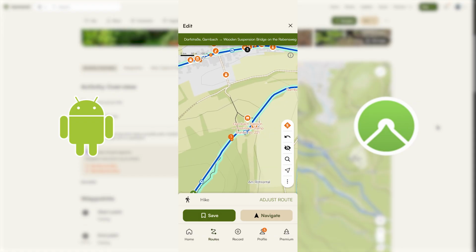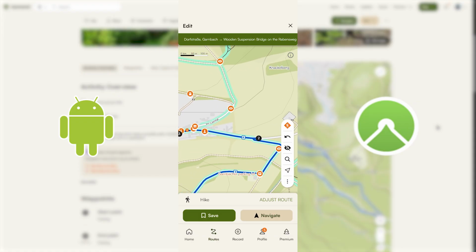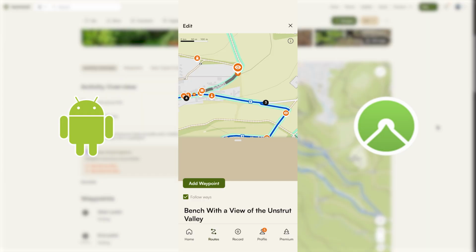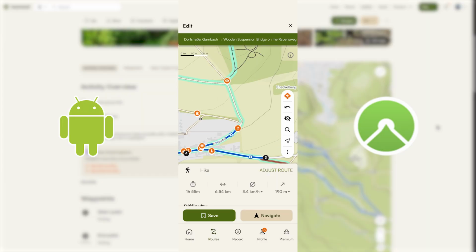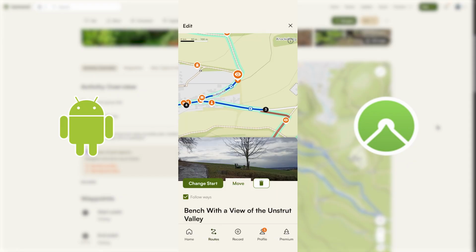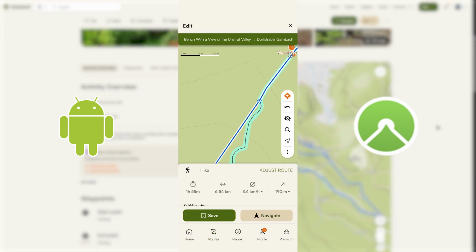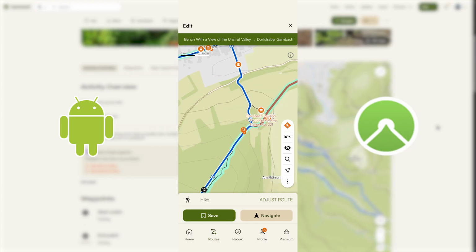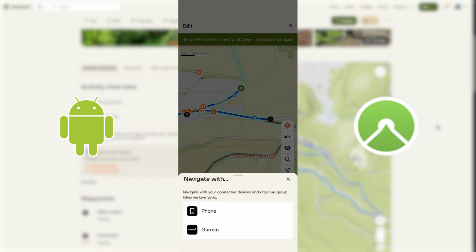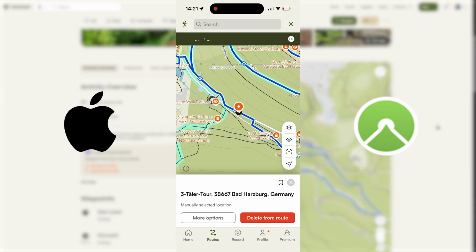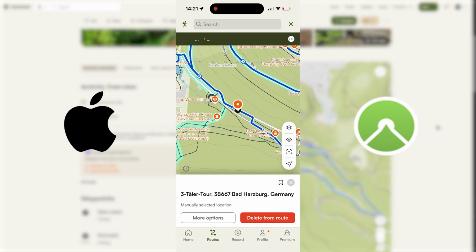Alternatively, tap a new location directly on the map. Komoot displays the additional route segment in grey. Choose Add Waypoint, tap the new point again on the map, and select Change Start. After setting the new start point, you can save the route. If you are already on location and want to begin immediately, simply tap and navigate and choose your phone or a connected device. In the iPhone app, this direct function is currently not available.